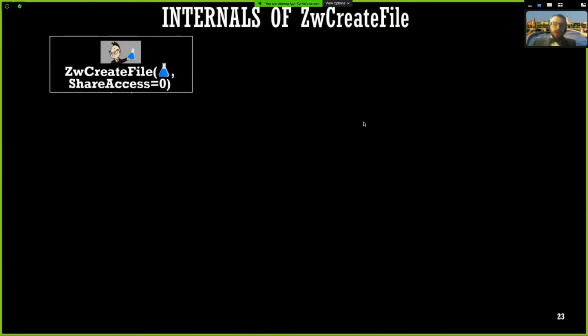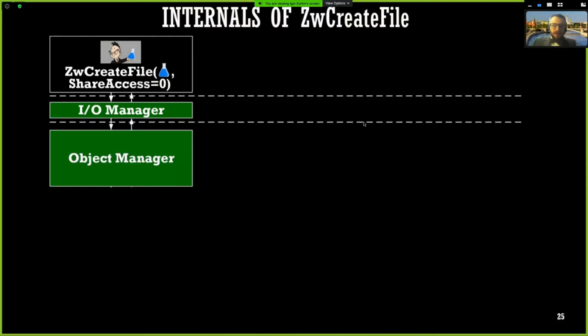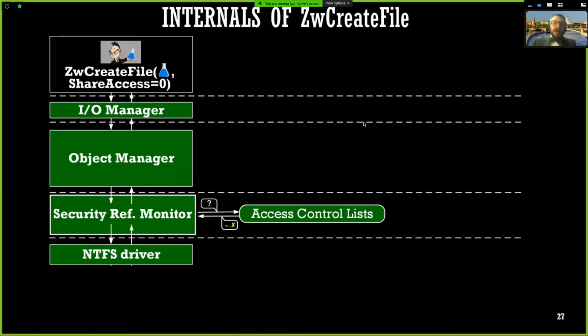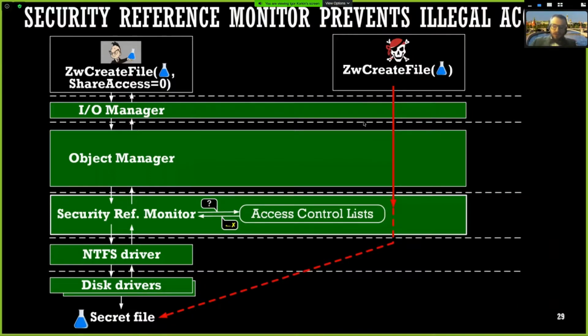While calling ZwCreateFile, the control goes to the I/O manager, then to the object manager, then to the security reference monitor, which checks whether the access rights are valid. If access is granted, the control goes to the NTFS driver and then to the disk drivers. Security reference monitor is involved for each call of ZwCreateFile. This subsystem checks the permissions and it can block unauthorized access. For example, it can return status sharing violation.